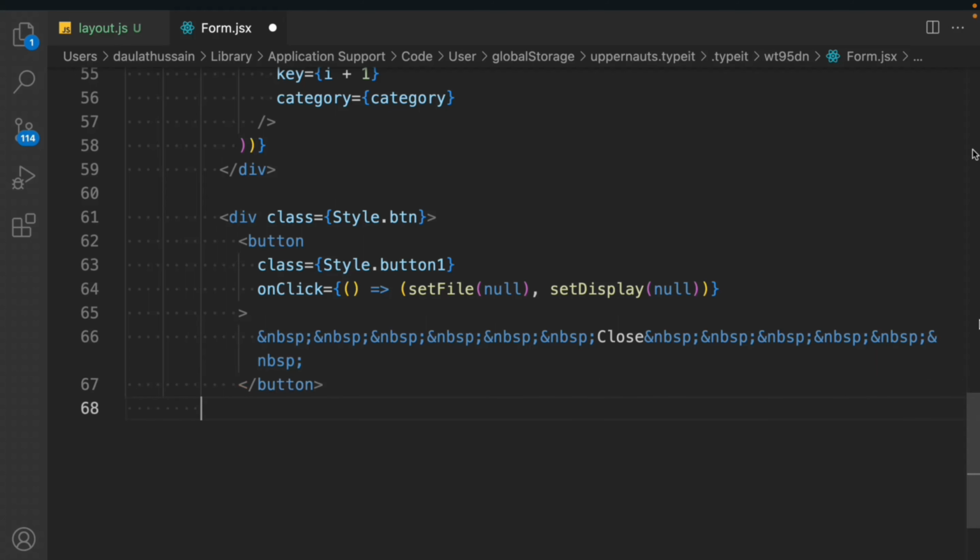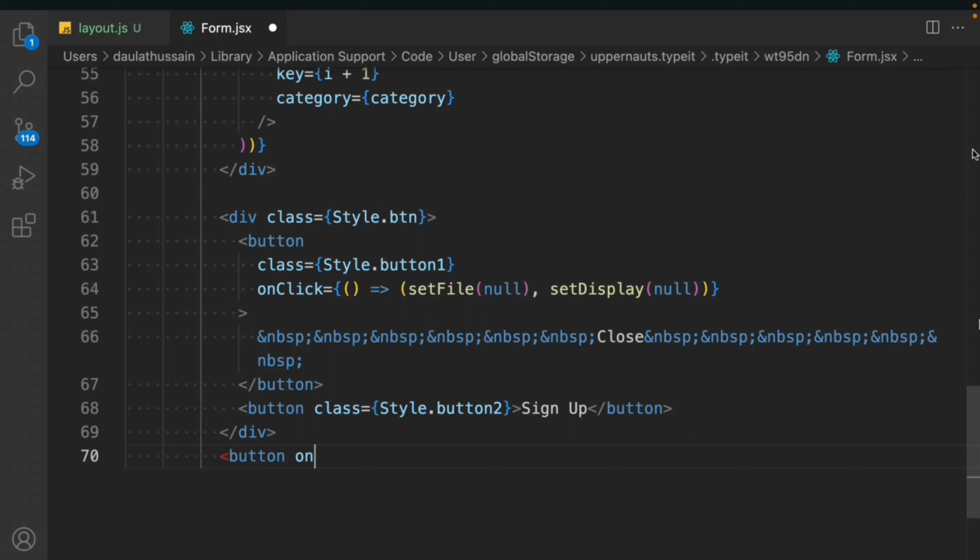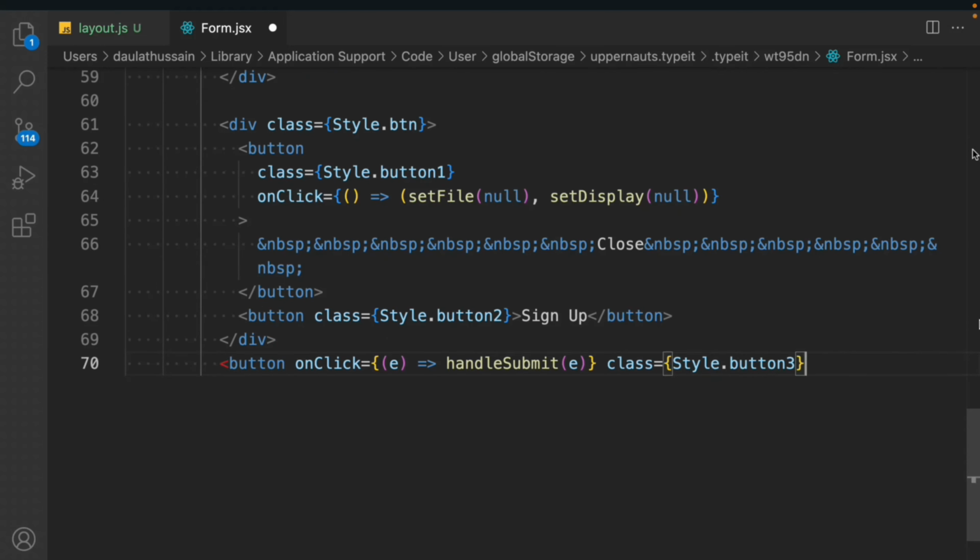Now we have to work on the second button. We'll say button2 sign up, and close this div. Now we have to work on the last button. It will have an on-click function, and this button will allow us to submit. And we're going to create this particular function, handle submit, which will trigger the deployment of the NFTs. Looks fine. Say create, and close the button.